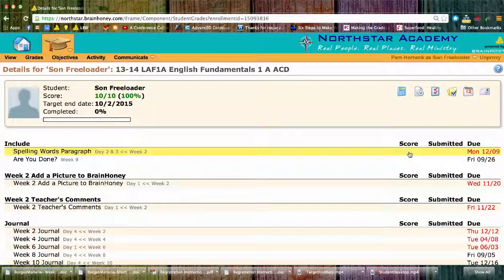Up in the top left corner, you will see that you will always have your score available. It will be completely up to date. You will see your target end date, and you will see what percentage of your work you have completed.